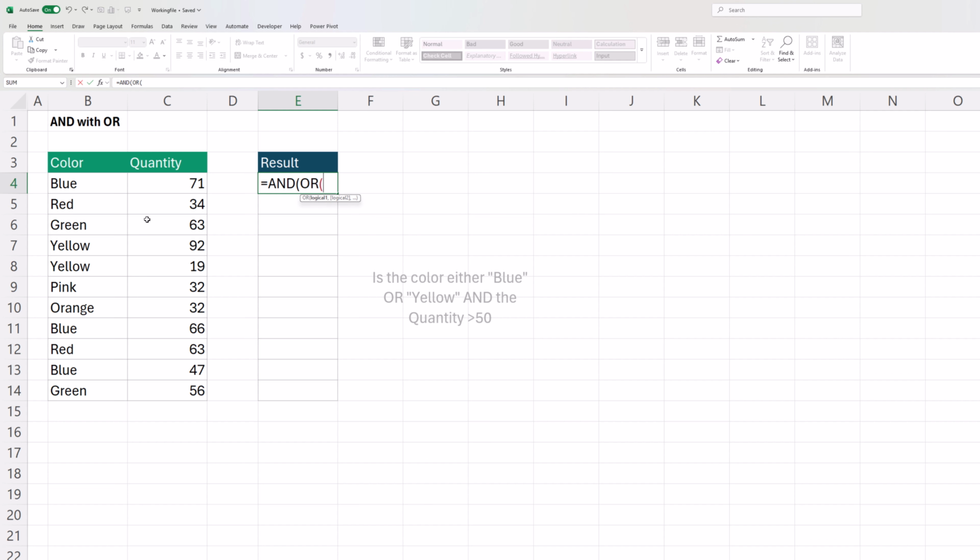For the first argument of the OR function, we click the cell containing the color and type equal blue. Next, we type a comma, select our cell again, and type equal to yellow. Once both OR arguments are defined, we close the OR function, type a comma, select the quantity cell, and then type greater than 50. Alright, so like AND, the OR function returns a true or a false.